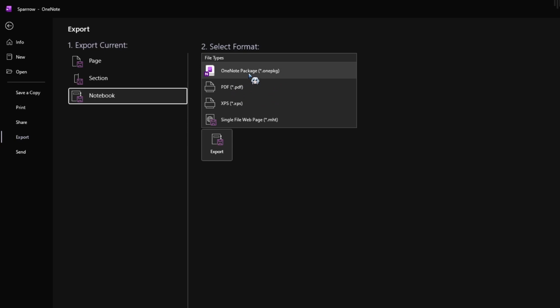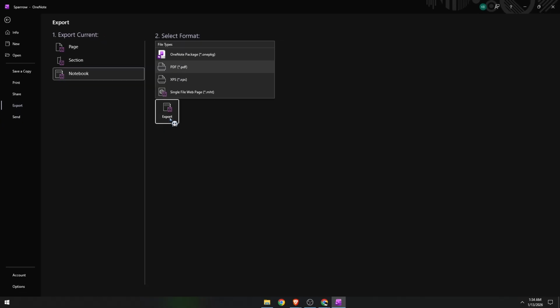We have OneNote Package, PDF, XPS, and single file web page. Now, most of you will just select PDF, left click on it, but either of these should work. Just click on it and then click on export.